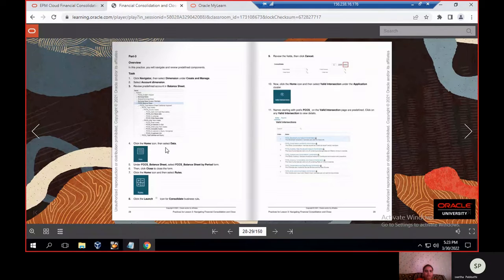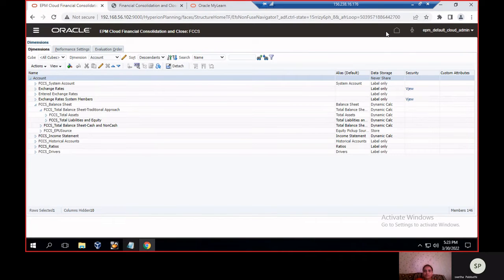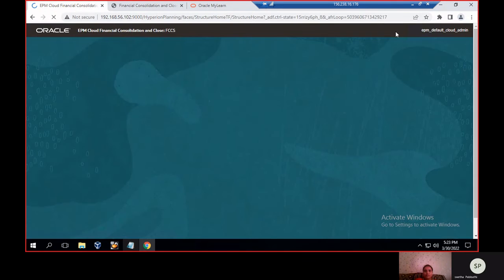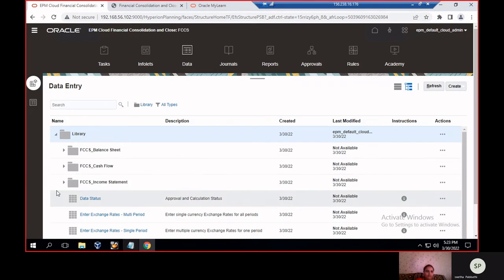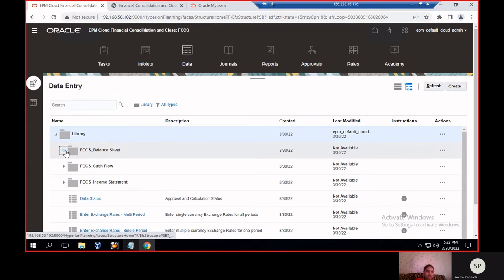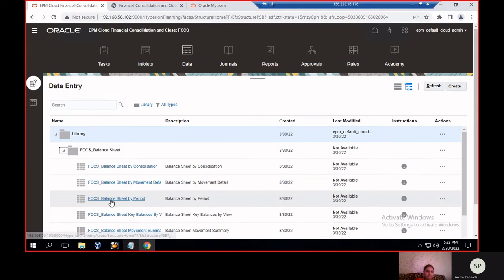Then click on the home page, click on the data card. Under FCCS balance sheet, select the FCCS balance sheet by period icon. Then click close to close the form. So I'm going to click on the home page, clicking on the data card, expanding the data balance sheet. So clicking on the balance sheet by period.